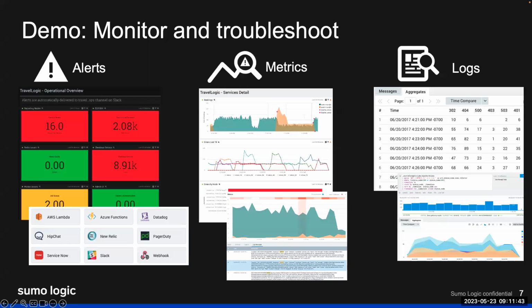Sumo Logic alerts, metrics, and log flow empower application administrators to control their system. The alert feature of Sumo Logic provides customizable and intelligent alerting capabilities. Administrators can define thresholds and conditions based on metrics and logs, allowing them to stay informed about critical events in real time. With proactive alert notifications, they can swiftly address potential problems before they impact end users, reducing downtime and minimizing the risk of service disruptions.